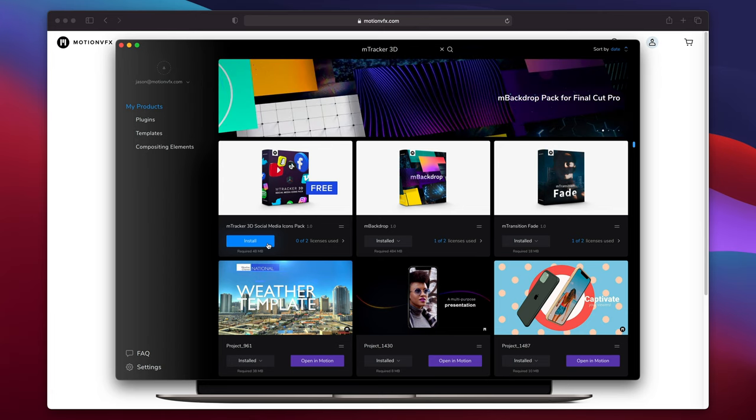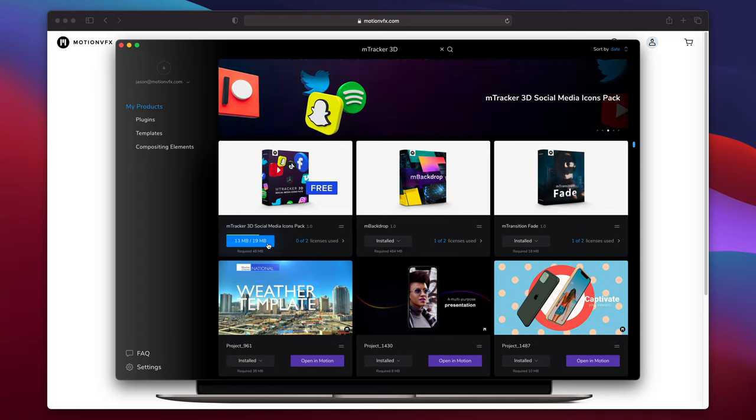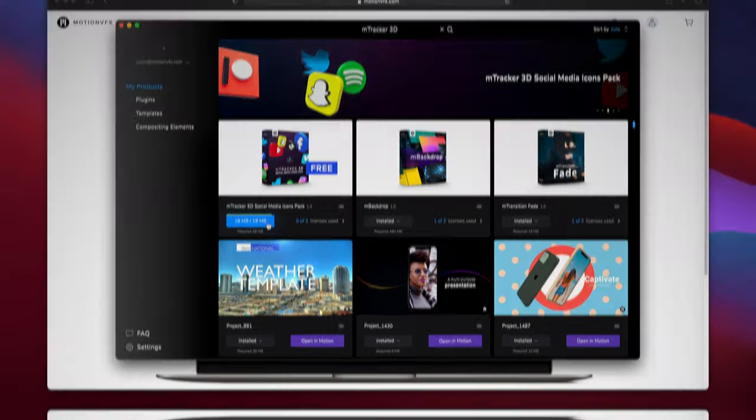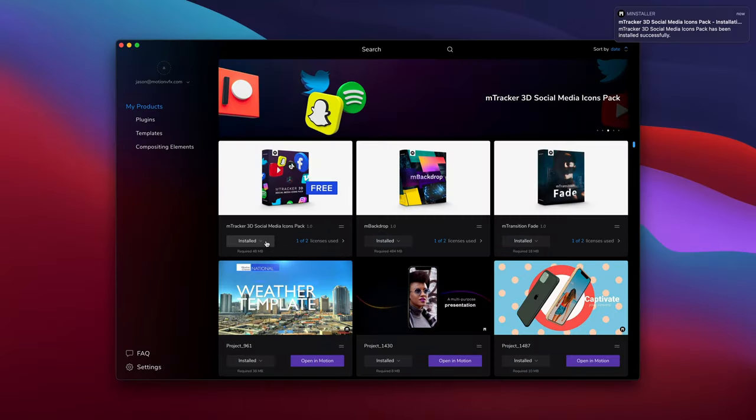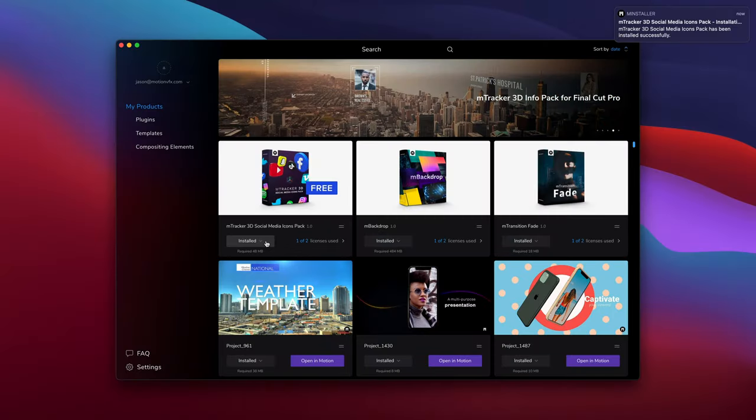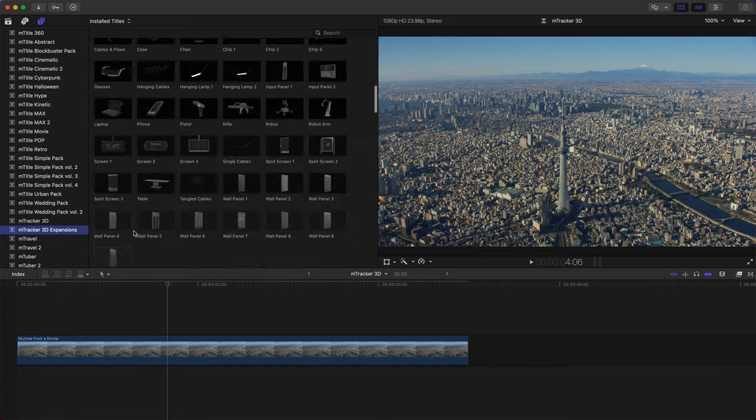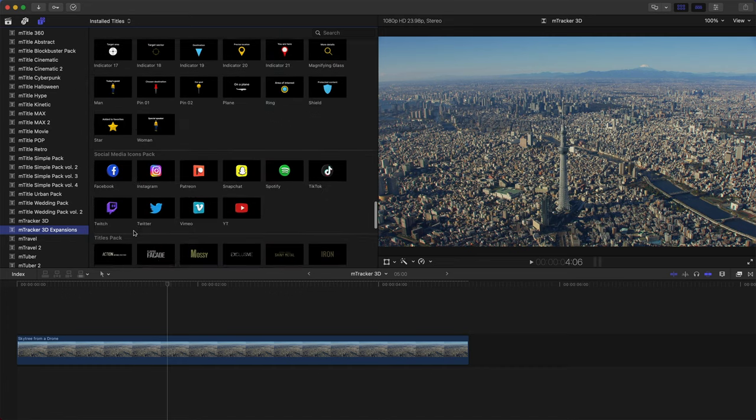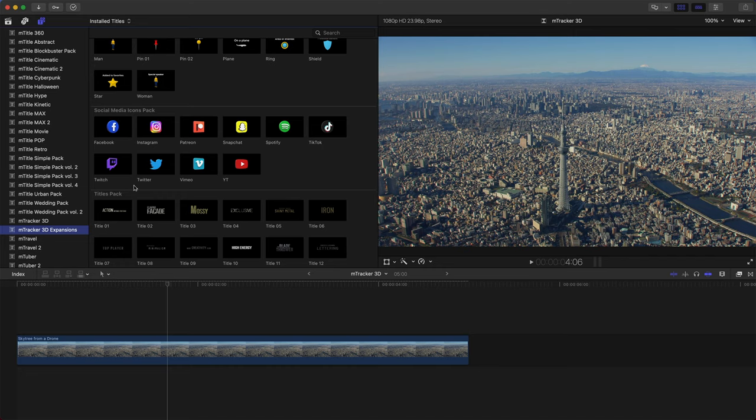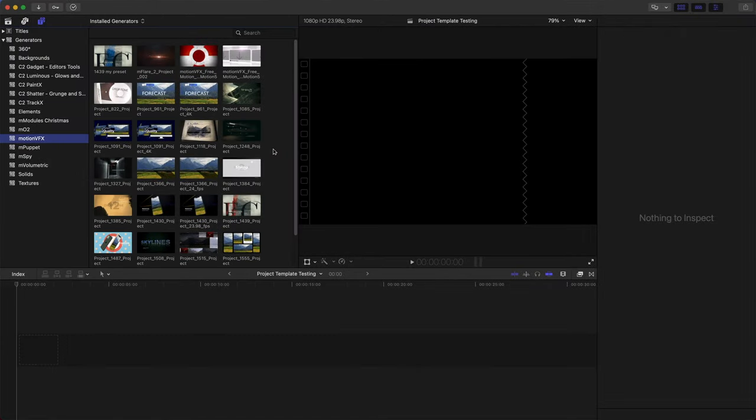So simply hit the install button, and the mTracker 3D social media icons pack will be installed onto your Final Cut Pro. Thanks to the notification up in the top right corner, I can see the installation is completed, so let's get into Final Cut Pro. And here in Final Cut Pro, under the mTracker 3D expansions, if I scroll down near the bottom, I can find my social media icons pack ready for use. On Final Cut Pro, in the sidebar, this time in the generators, in the MotionVFX folder, you will find all of your template projects.